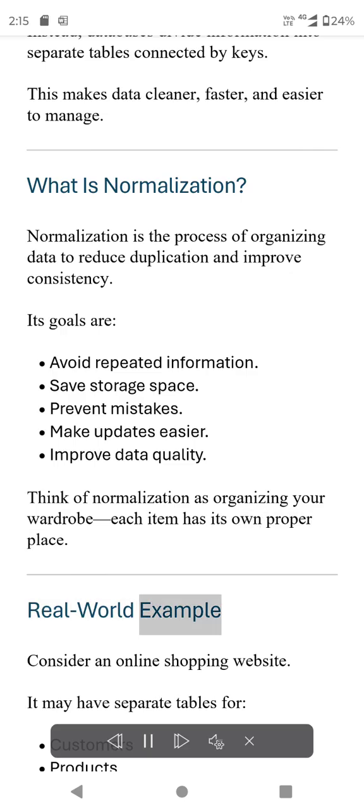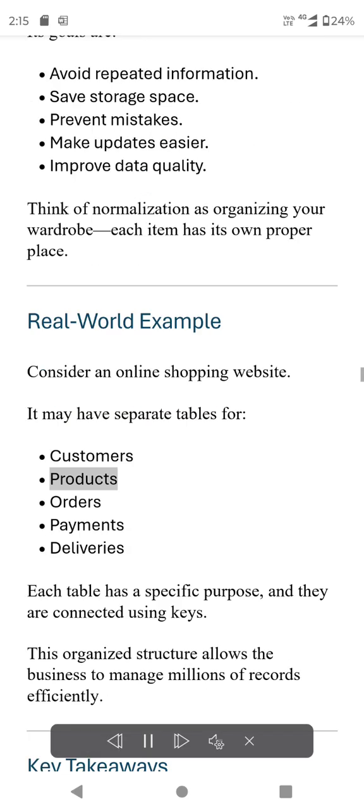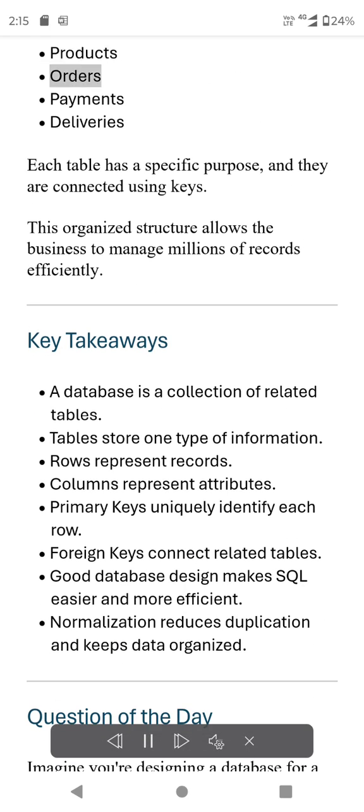Real-world example. Consider an online shopping website. It may have separate tables for customers, products, orders, payments, deliveries. Each table has a specific purpose, and they are connected using keys. This organized structure allows the business to manage millions of records efficiently.